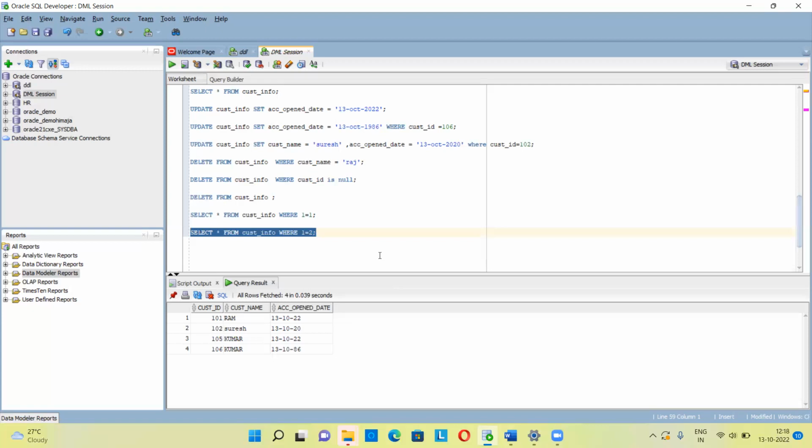What is the question I asked? Anyone? What is the question I asked? How many records will I get by executing this query? Yes. What will be the answer? Zero, some records, rows will come, no rows will come.